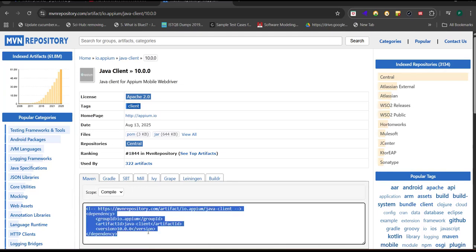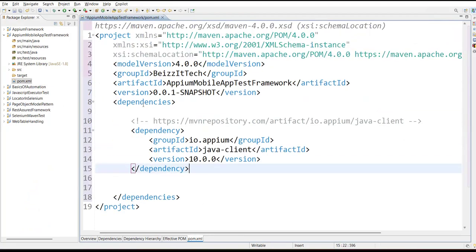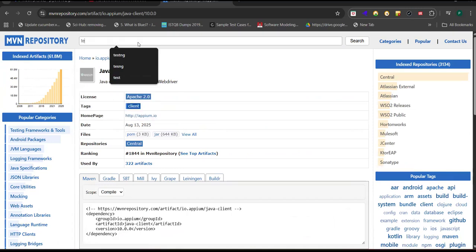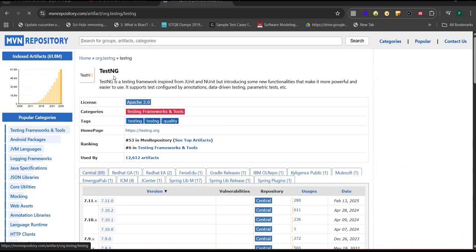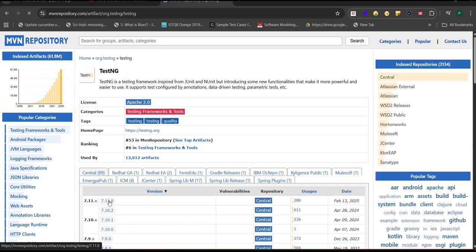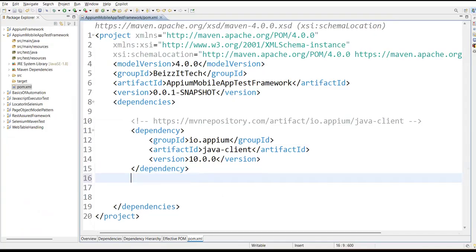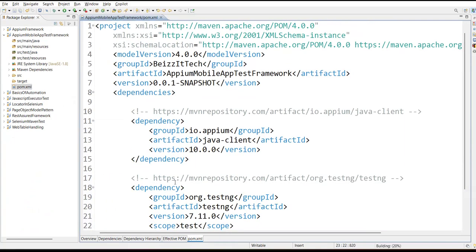For example, in my case, I will be using this dependency, just copy it and you can paste it here. Control Shift F, make it inline, and just save it. Another dependency which I use for my project is TestNG. Okay. So I will go with the TestNG framework and see the latest dependency, 7.11 version I found, which you can use and add in the current project. Control Shift F, Control S.